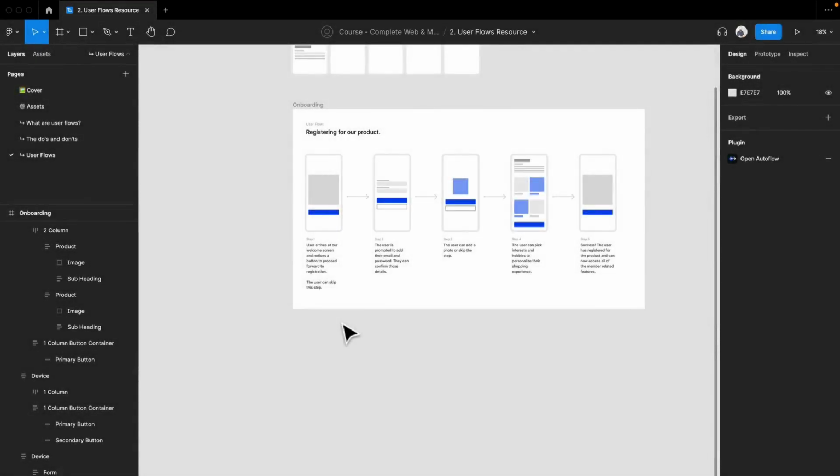Hey everyone, welcome back. We are going to create one more user flow. I think the most important one that I really want to get to is finding the right product through search. Now this one is a huge one.